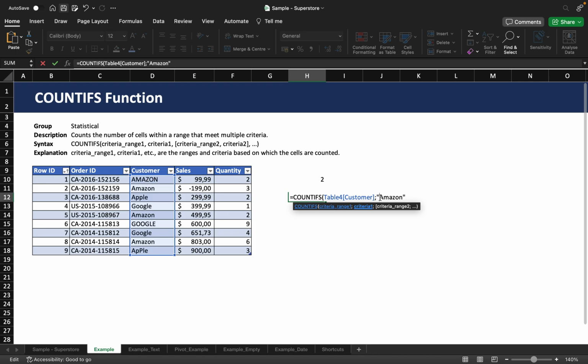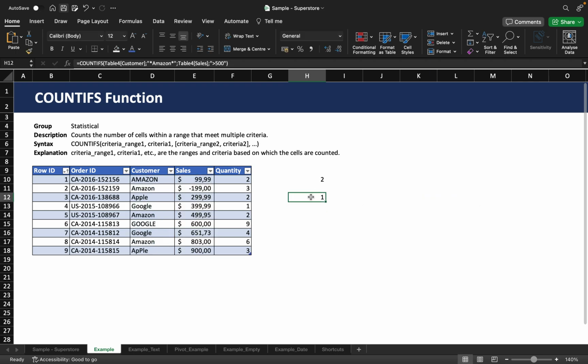And if you're not sure if you have any, for example, spaces before or after your customer name, you can use wildcards. So these would be those stars, and this means please ignore everything before Amazon and please ignore everything after Amazon. I just want to have Amazon. And then we said Amazon with sales greater than 500, so we need to mark our sales range as well, and we say it needs to be greater than 500, and here you need those quotation marks, otherwise it won't work. Now we can hit enter again and we get 1.